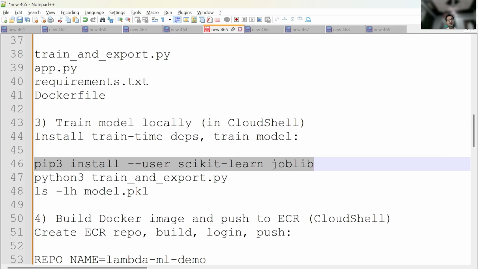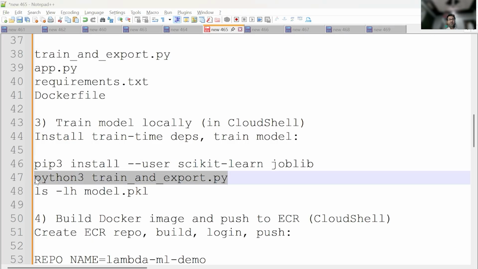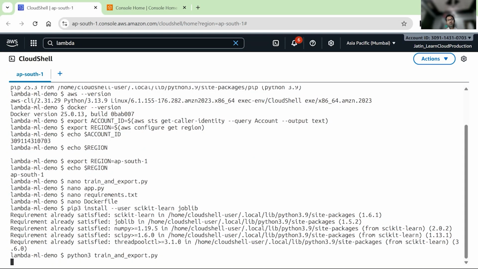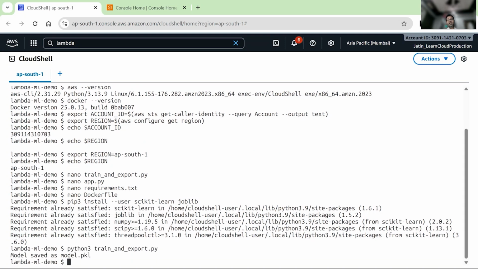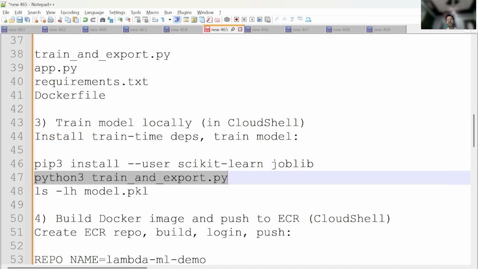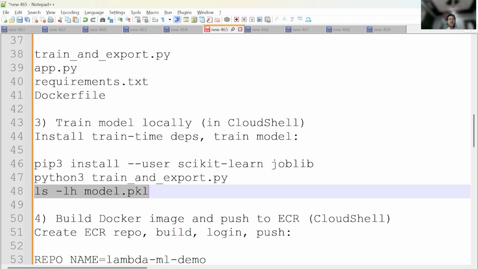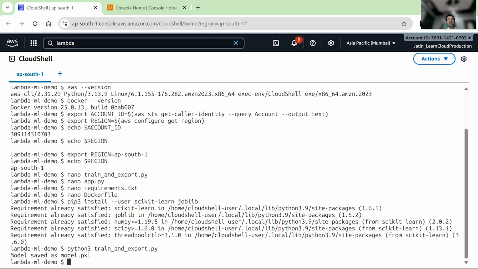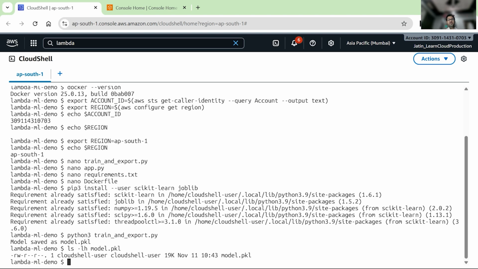Let me train my model. Let's see. It is saying model saved as model.pkl. And if you want to view it, you can use ls. ls is for listing. Let's do it. You can see this file is present inside this particular directory.